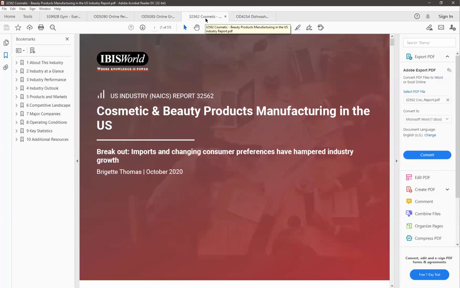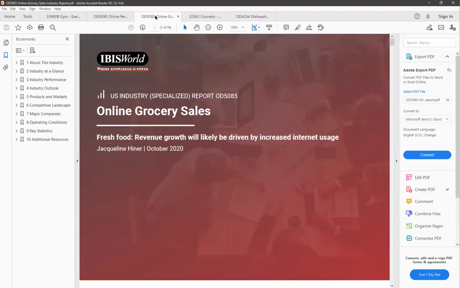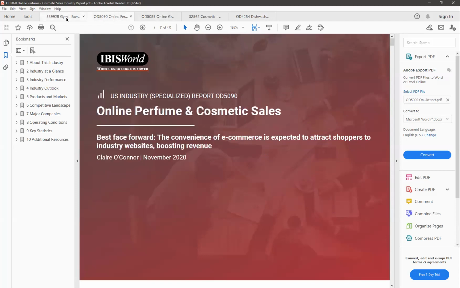Cosmetic and beauty products, for example. Online grocery sales, there you go. How's the industry going? Actually got that twice. No, I'm sorry, different. Online perfume and cosmetics sales. If I'm more specific, it's doing e-commerce as well as retailing, bricks and mortar retailing. Then here's a report for that.